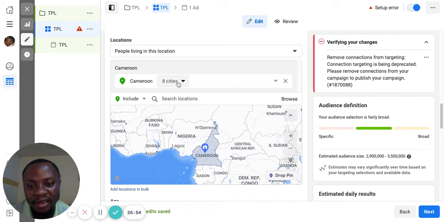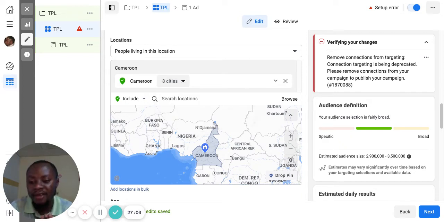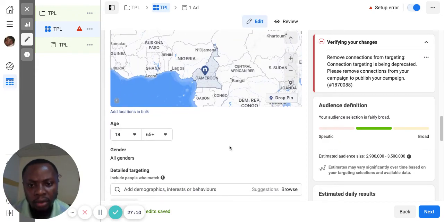So you see 8 cities. Now click on the drop down. You see Douala, Yaoundé, Kumba, Bamenda, Bafoussam, and 3 more. So you see now you are running your ads only for people based in these main areas. Now you go down.